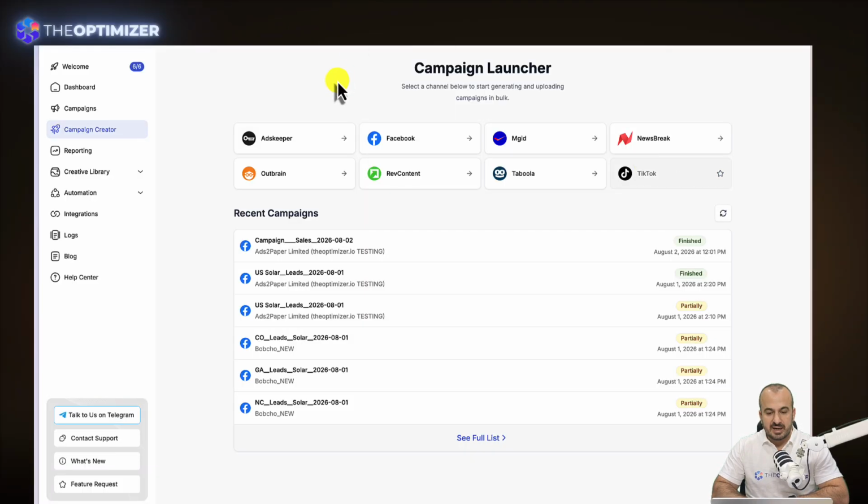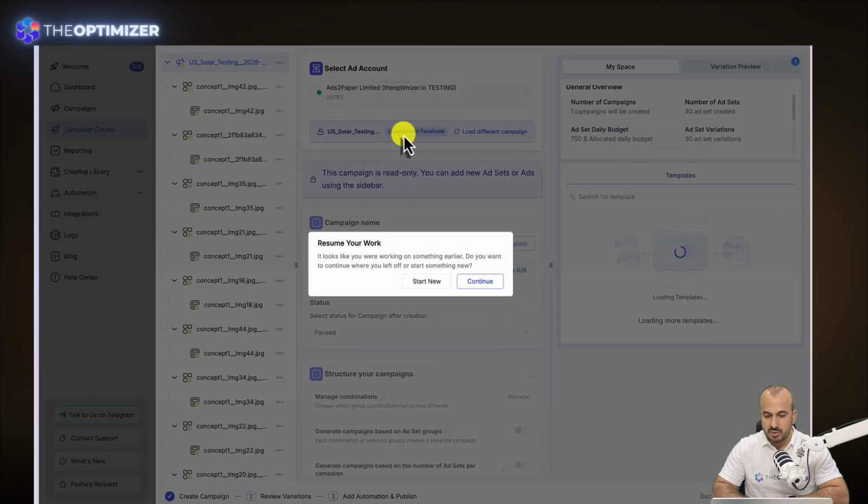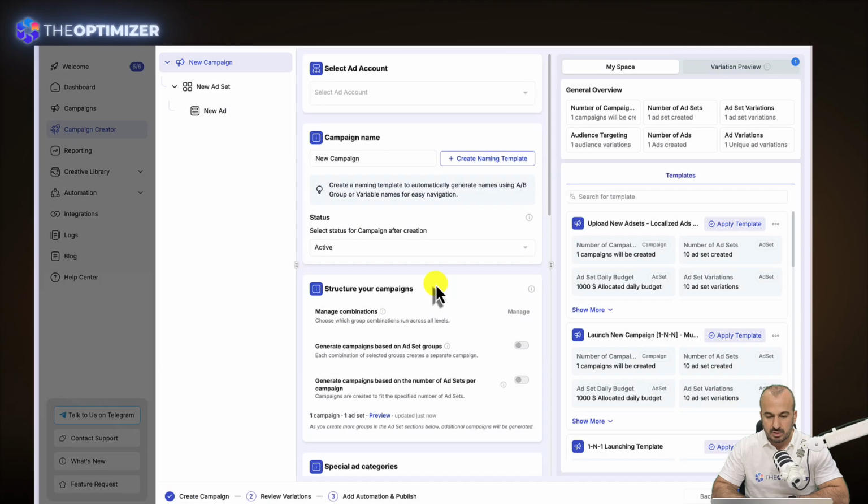Okay, now I'm inside the campaign launcher, as you can see, and to open the campaign creator, I click on the campaign creator menu on the left, and then click on Facebook. I'm going to start new.